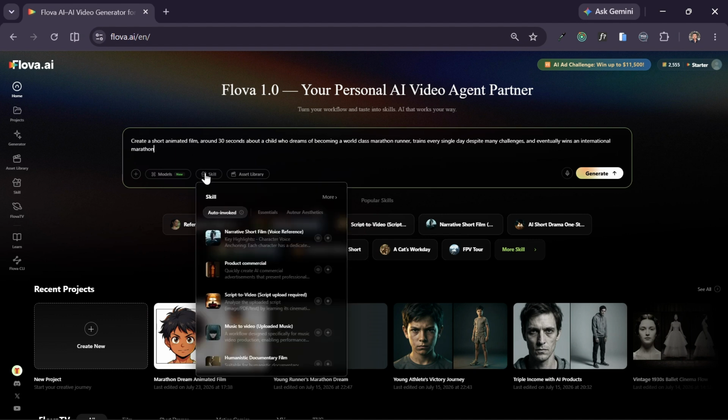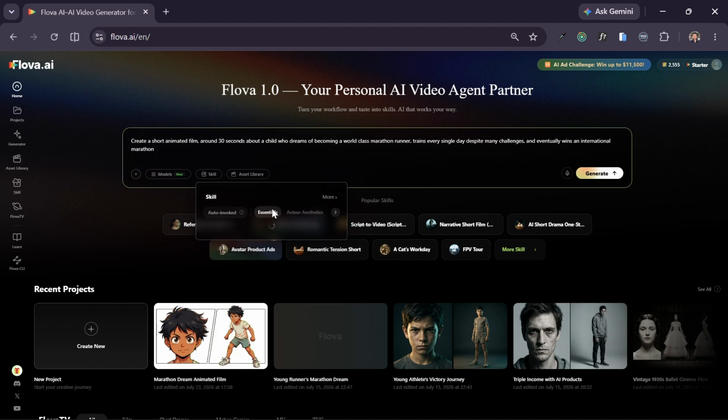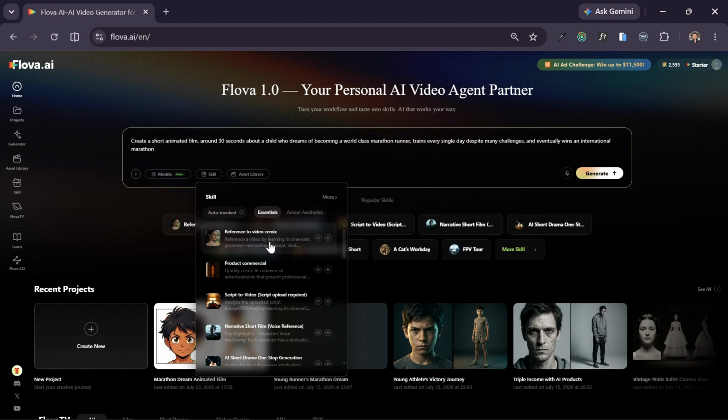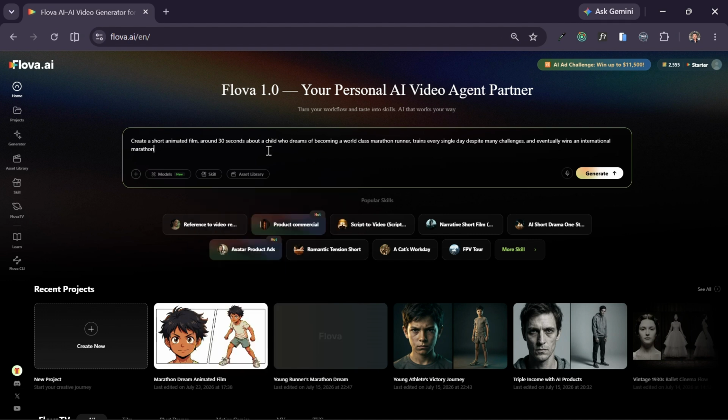And in the skill section, we can use different skills, right? There are a couple of skills given over here, and you can also find them over here as well. So whichever you like, you can just choose and generate it. But as of now, I'm just letting Flova AI decide it. So let's generate.